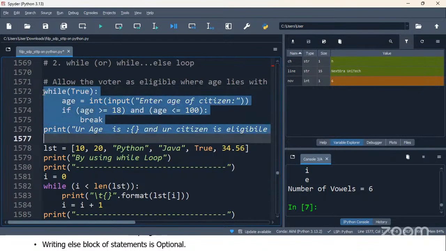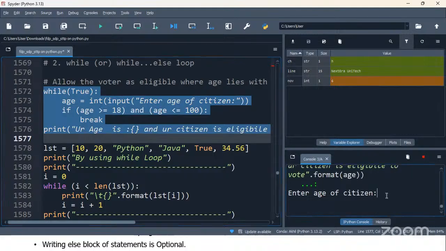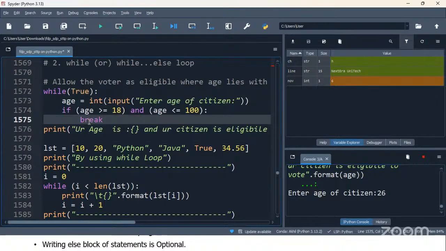I'm executing this while loop, guys. Focus. So it is asking me to enter the age. Yes, so let me keep the age as 26. When I say the age of the citizen as 26, what will be written? It checks for the condition. This condition is true, this is also true. So obviously it enters the if block. What is the statement that we have in the if block? We have only one statement, it is break. The break says to terminate the loop, to stop the loop.